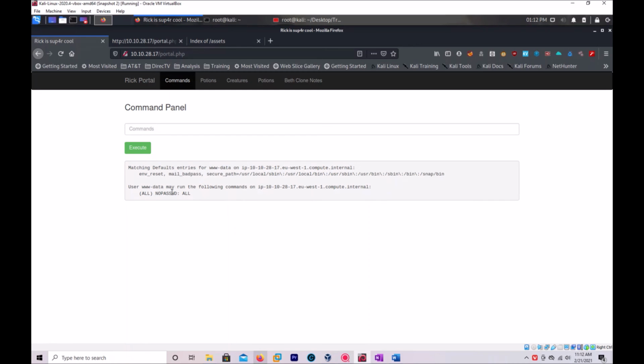With that being said, this would mean that we can essentially do anything that we want from this command panel because we have all permissions to access it. That also means that we should be able to access the root folder too. So, let's go and pull it up.